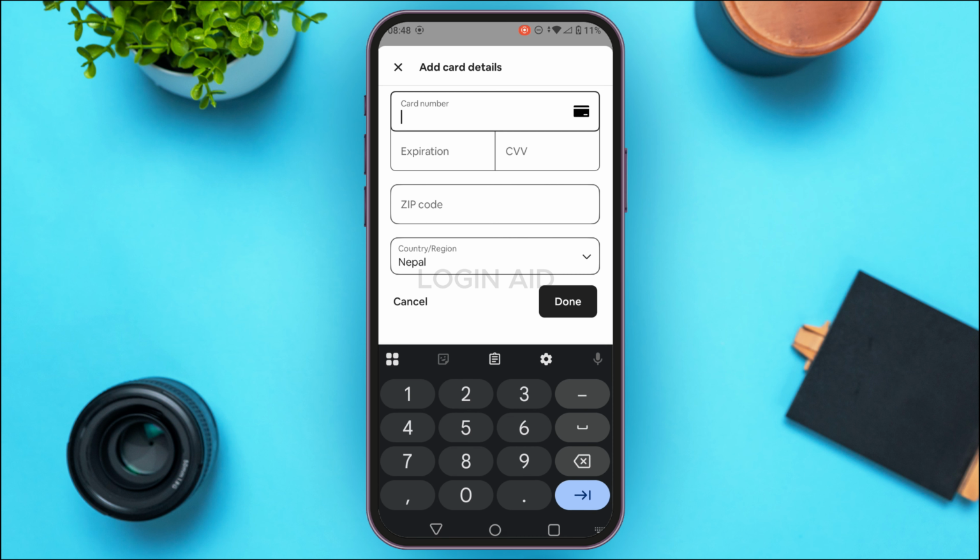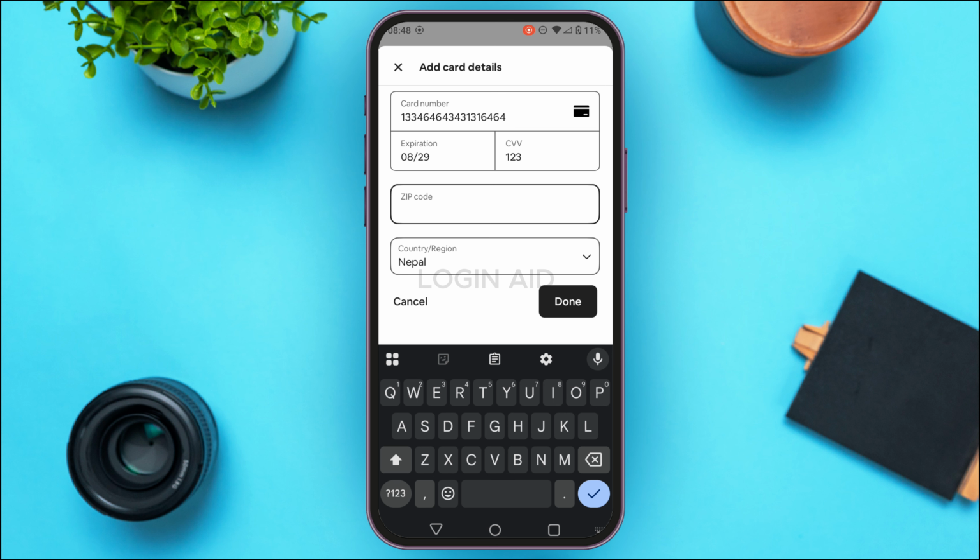So in that case, what you have to do is make sure to provide the correct card details. Make sure to enter the correct card number over here. Likewise, enter the correct expiration date. Also enter the correct CVV. Now also enter the zip code over here. Make sure to enter all this information very carefully. If any one of this information is incorrect, your credit card will not be accepted. So after you enter the correct credit or debit card details, tap on the option done and your card will be accepted.